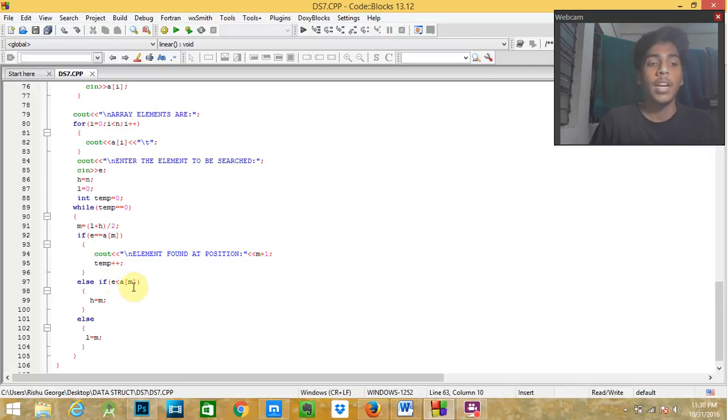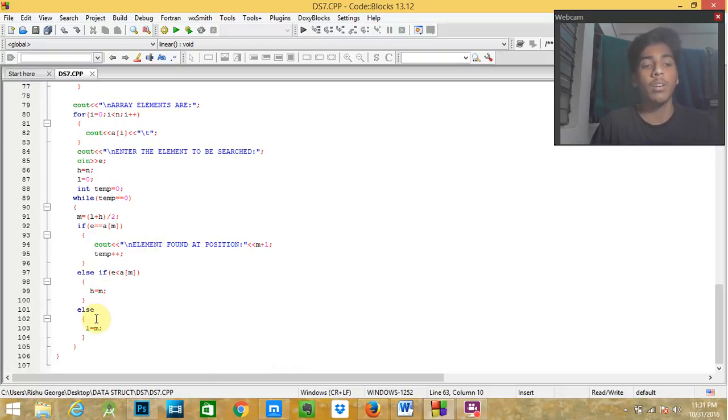Or else if e is less than a of m, then we set h equals m, that is the higher part. Or else, if both conditions are false, we go to this else condition, that is l equals m, the lower part equals m. So now we'll see the code output for this.